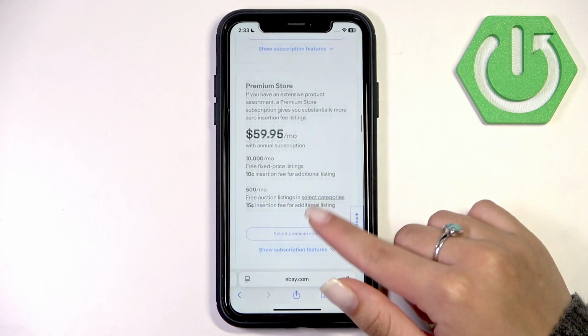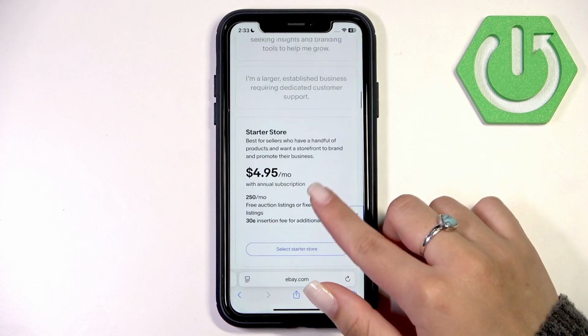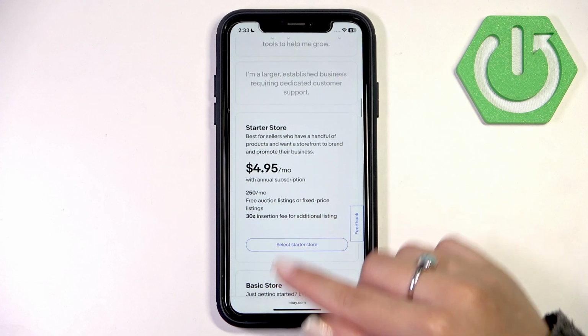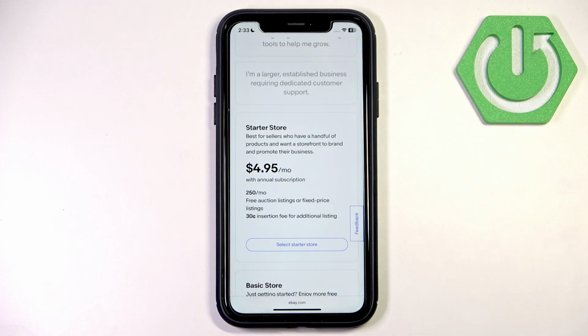So if you are just starting to sell on eBay, I think the great option for you will be starter store. But you can read all the information and compare those subscription plans.